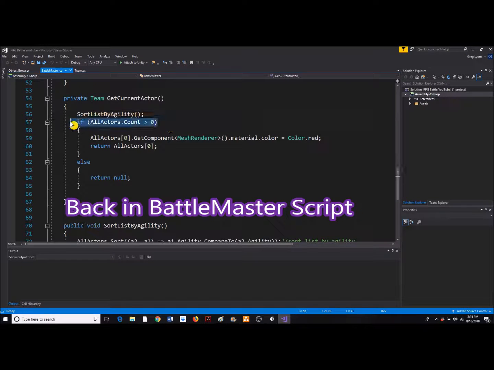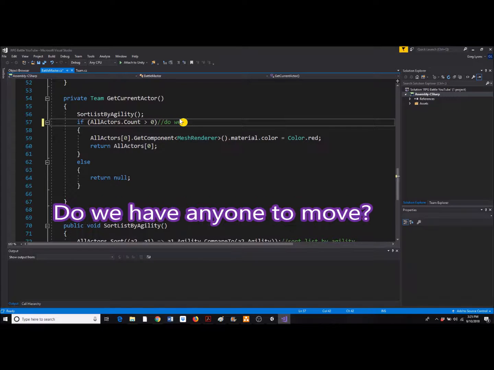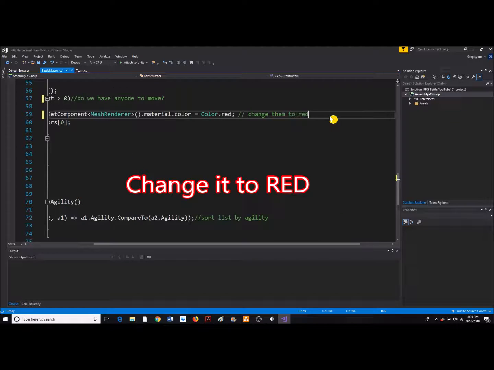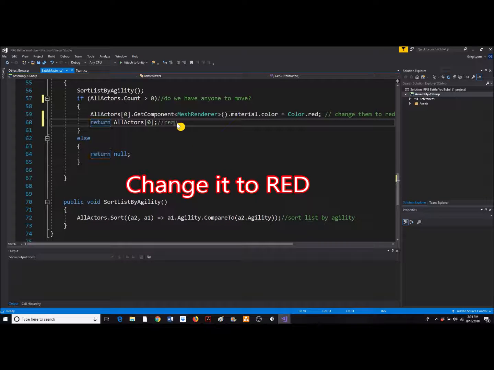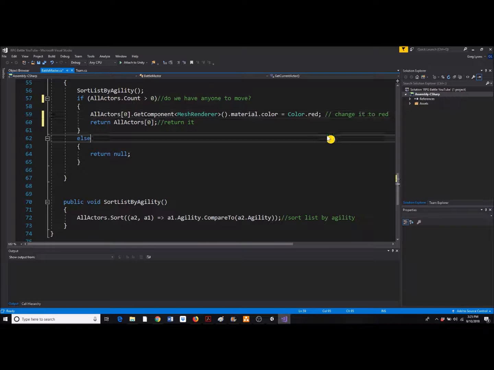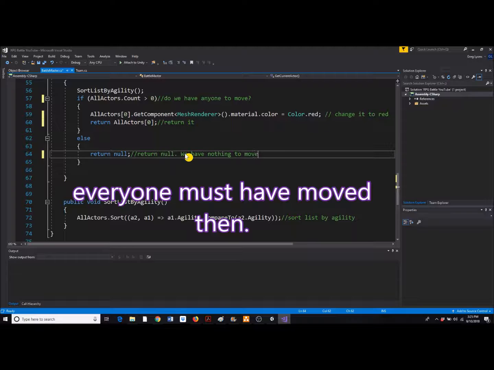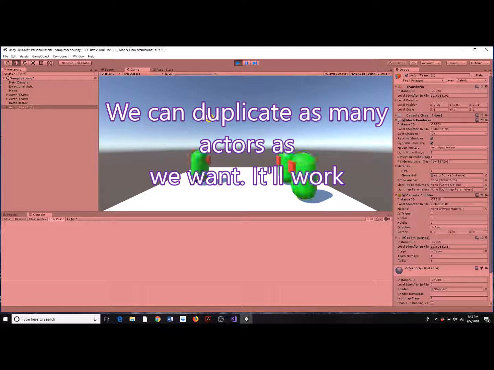One more thing to check for any errors here. Make sure in your get current actor, we are checking to see that we have an actor. So if allactors.count is greater than 0. Also, make sure that you're coloring it red in this function here, and you're returning the all actors zero, the first one. Else, if we don't have actors greater than 0, that means we're just returning null. And that means everybody's moved. So now we should reset.